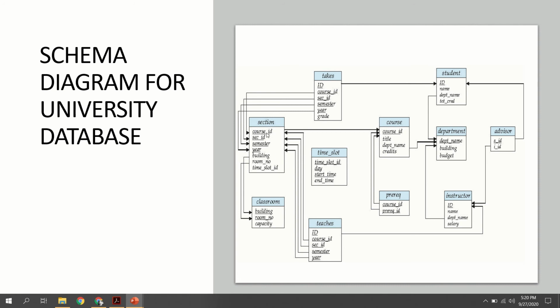Then if you want to identify the primary key, we use the same concept as the ER model, that is, all the primary keys in each table will be underlined. Here, if you take the takes table, the ID, course ID, section ID, semester, year are the primary key here. So this combination makes the primary key for this table. ID is the primary key for the student table, department name is the primary key for the department table, like that.